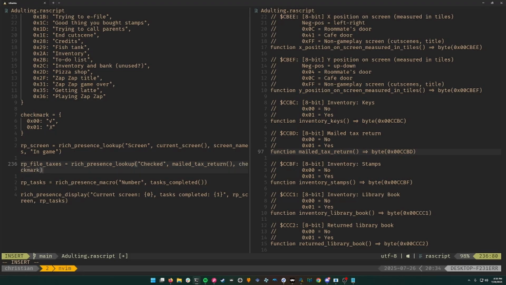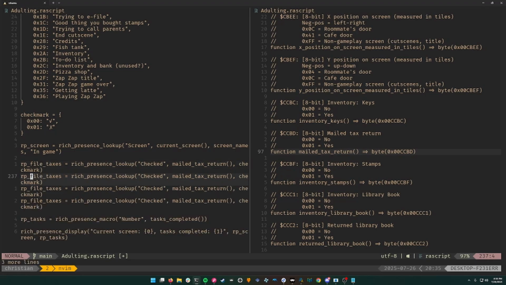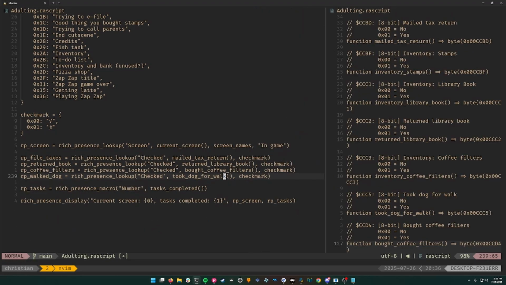And we don't really need a fallback for this one. This value should never be anything but 0 or 1. So I'm just going to leave that out and it will default to blank. Now what I'm going to do is just duplicate this line 3 times and then change each one of these to the other 3 tasks. Okay, so that should all be set up there.